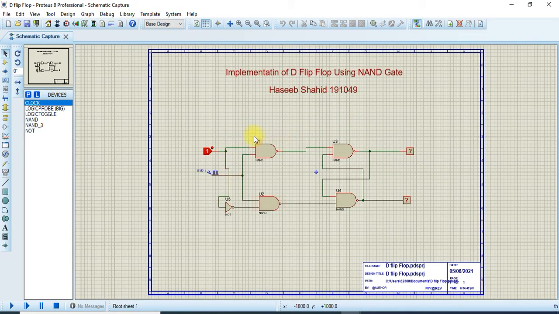This is the circuit diagram for the D flip-flop. We will use 4 NAND gates, and we have a feedback. As you can see, we have a feedback from the fourth NAND gate to the third NAND gate, and from the third we have a feedback to the fourth NAND gate. As we have already studied earlier, the output of a D flip-flop is high when the input is high. Let's start the simulation.